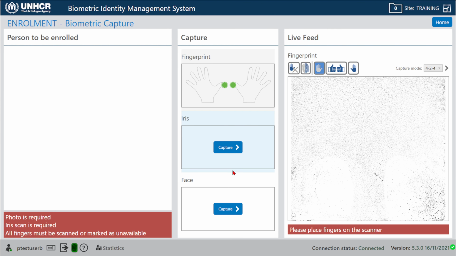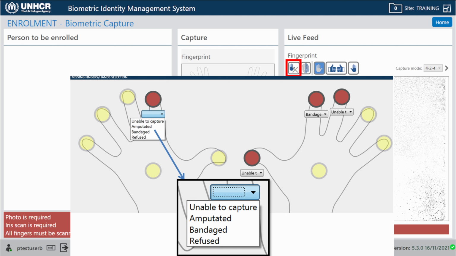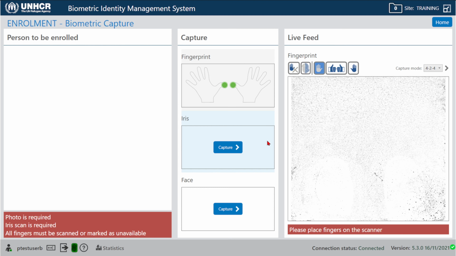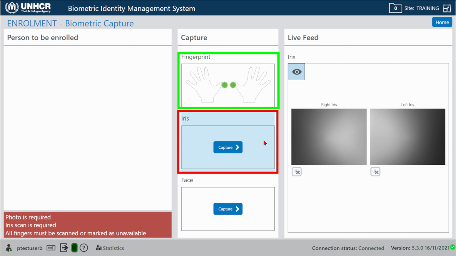During the enrollment, you will find some POCs. They have amputated fingers or bandaged fingers, for example. You can click on the missing reasons button in BIMS and then start providing the missing reasons. The missing reasons button is there to help you identify why you're unable to capture the following biometrics. During the enrollment, you have the option to collect fingers first or iris first. You can switch between them by simply clicking on the iris or the fingerprint button. The buttons are highlighted in the video in red and green.